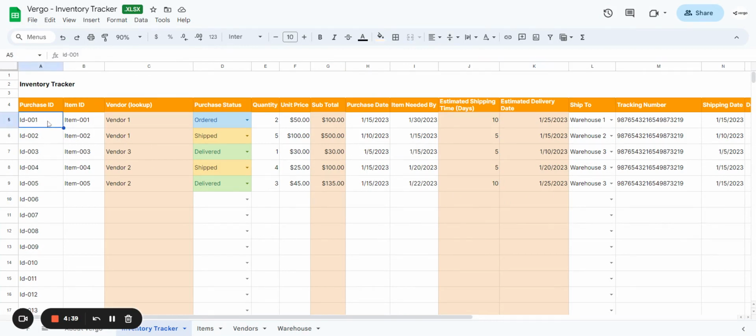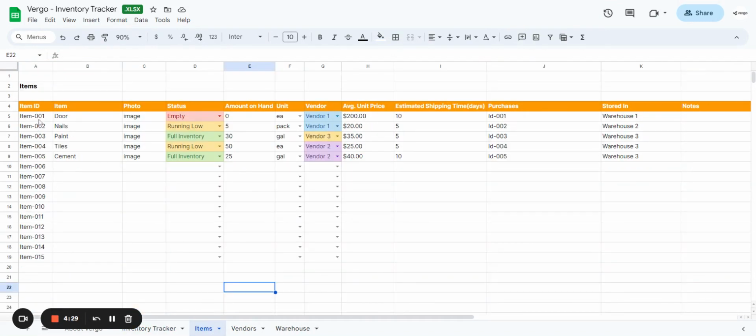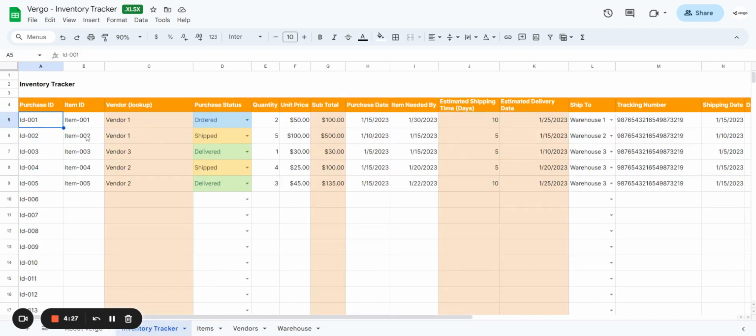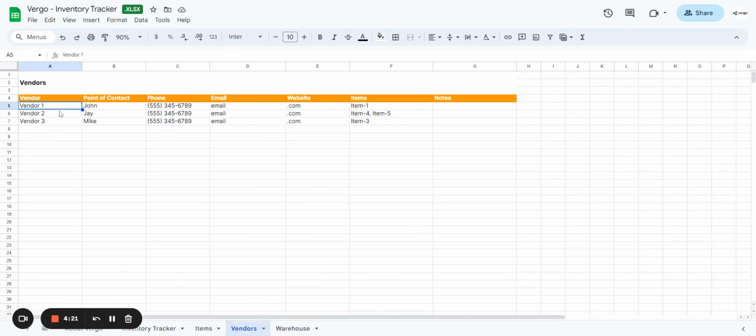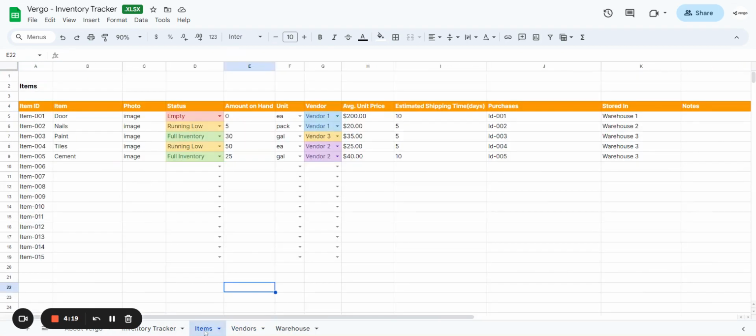Now, also keep in mind that you can keep the purchase ID or item ID numbers as is or change them to your liking. Make sure that if you do change them, you change them on all the tabs that follow. So if you change the item ID here, make sure that you update the item ID number here. Same thing goes with the warehouse name and the vendors. So vendor one, make sure you update on items under vendors here as well.